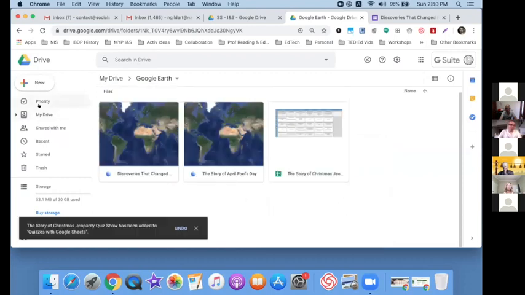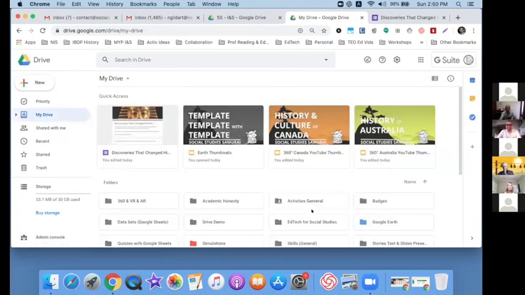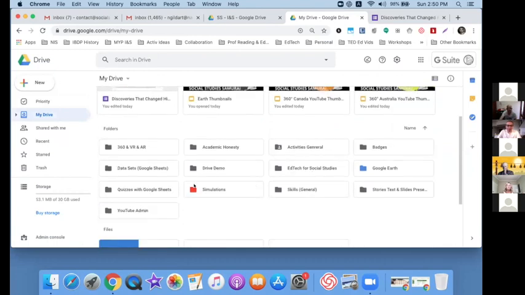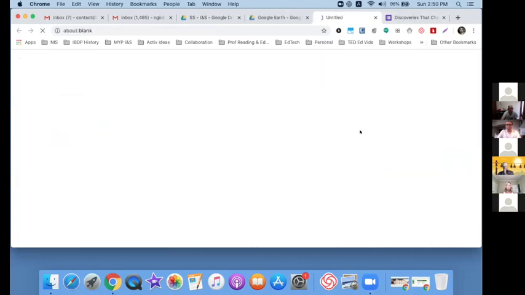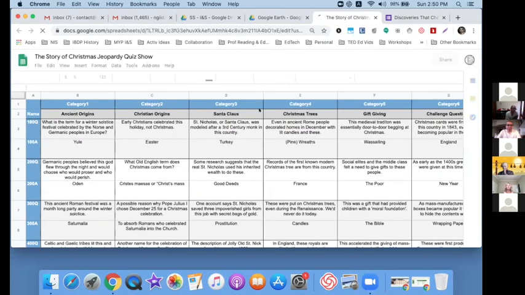So I'm going to go back to my drive. Notice here I've got a folder now. It says Quizzes with Google Sheets. But let me go back to where I created the original document. All right, so here's my original doc. And so let's say I want to change one of the words right here. I'm going to change the word Yule.